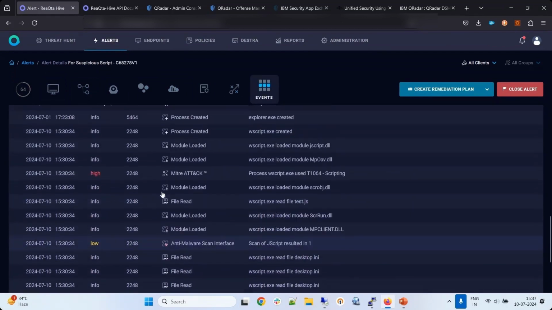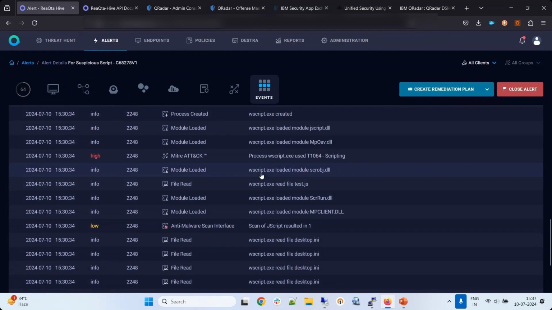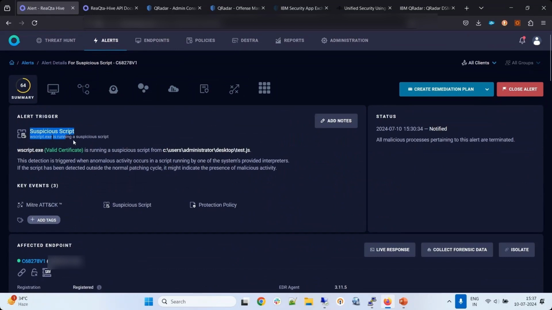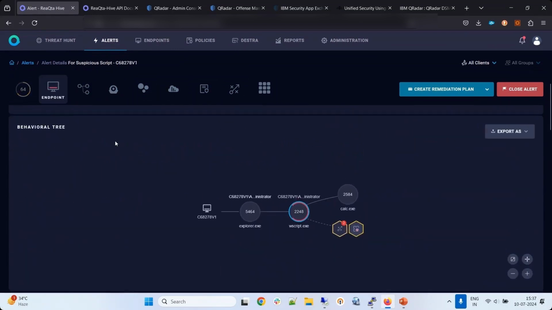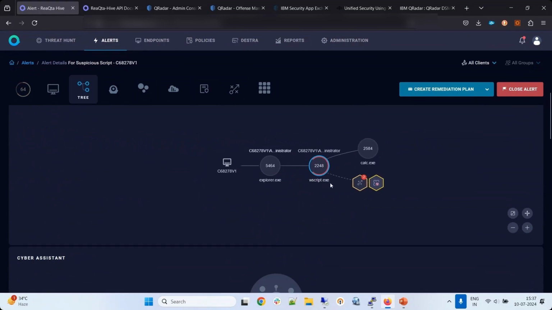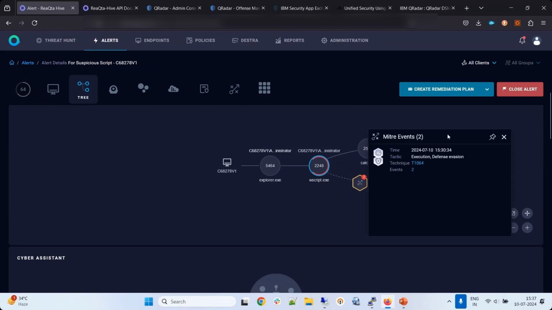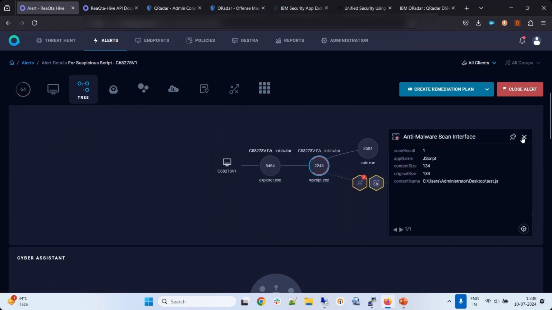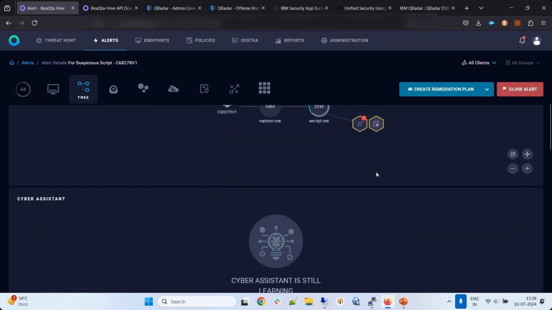So there are n number of events which actually contributed to this alert. If we go to the analyze alert part, suppose this is an alert saying a suspicious script was executed. If we see the behavioral tree, we see that a Windows script executable actually spawned calculator.exe. That means an executable was spawned from a Windows script executable, which is a behavior matching the tactics execution and defense evasion and the techniques that are available here. So that's why EDR flagged it as an alert.